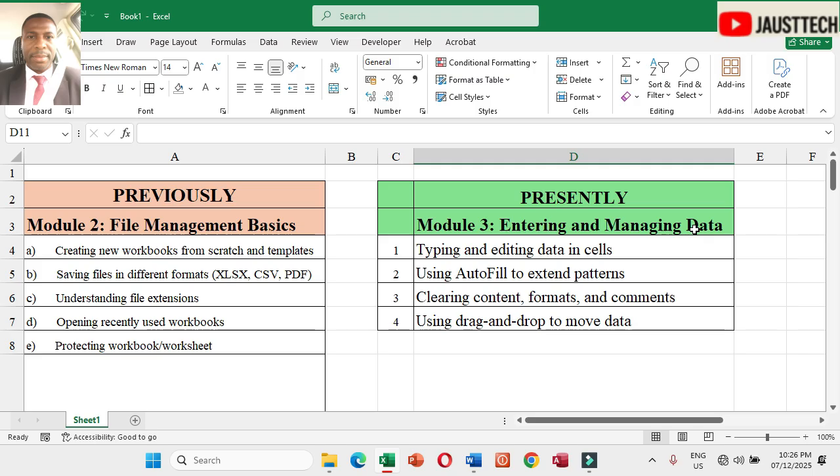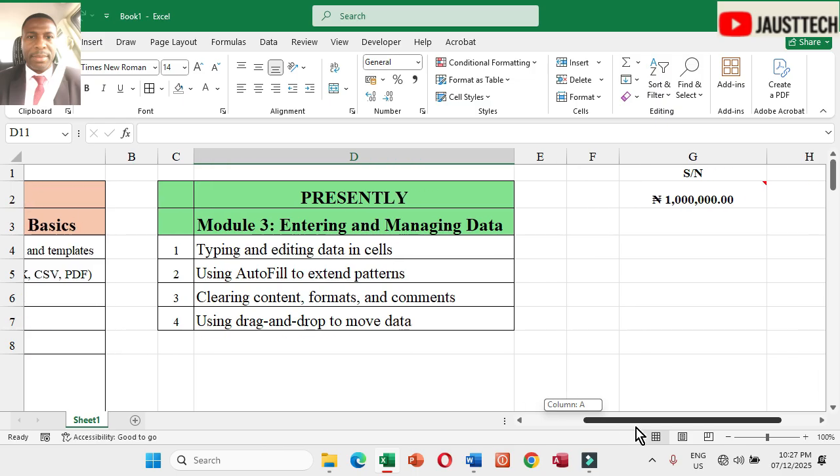All right, so let's look at today's topic, Module 3, entering and managing data. Today we shall be looking specifically at typing and editing data in Excel, using autofill to extend patterns, clearing content, formatting and making comments in your worksheet. We also look at drag and drop to move data. All right, so let's look at this one specifically. Fasten your seatbelt as we take a dive into it.